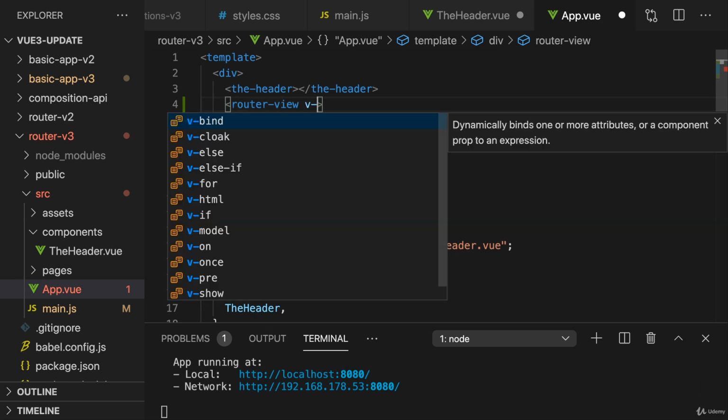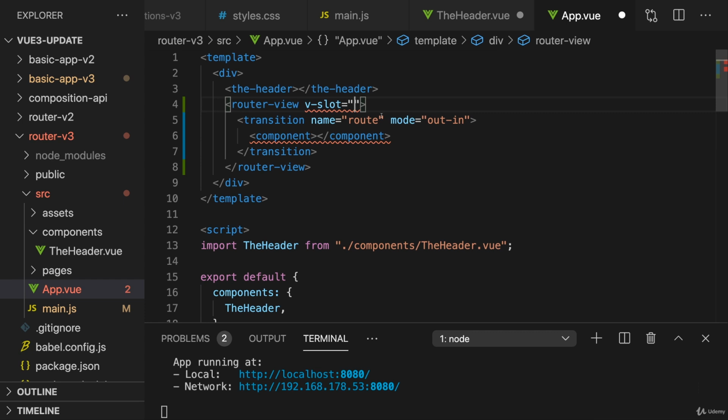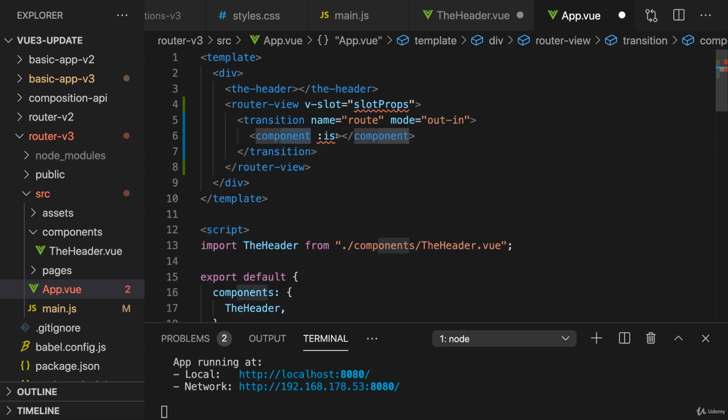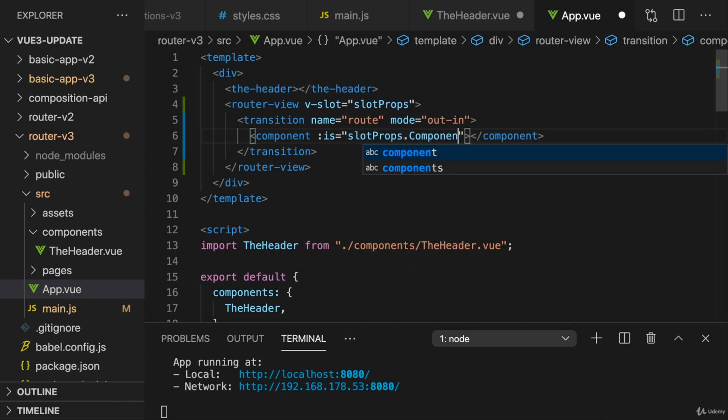You simply have a directive, the v-slot directive, which you add to router-view, and there you can then get access to special props which the router-view exposes to you. You can now use these props here between the router-view tags and bind the is prop on component, which component needs, to slotProps.Component with a capital C.